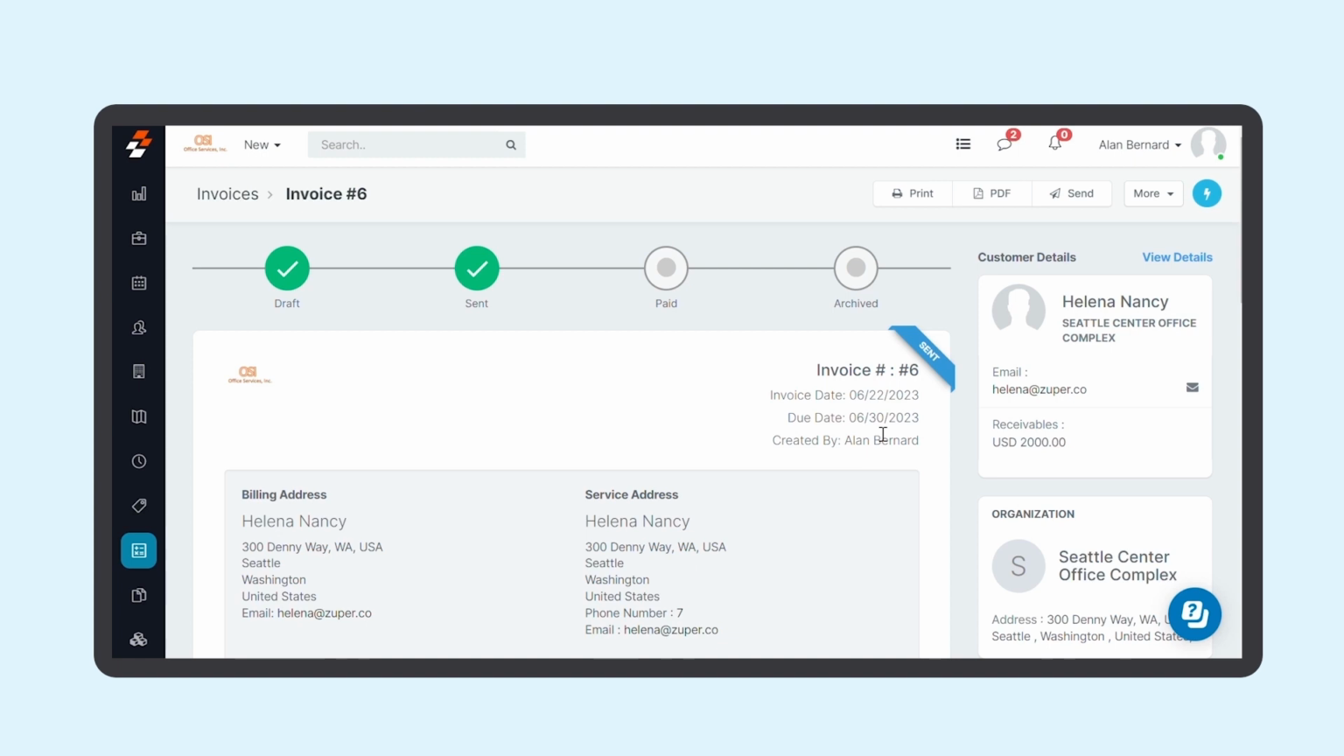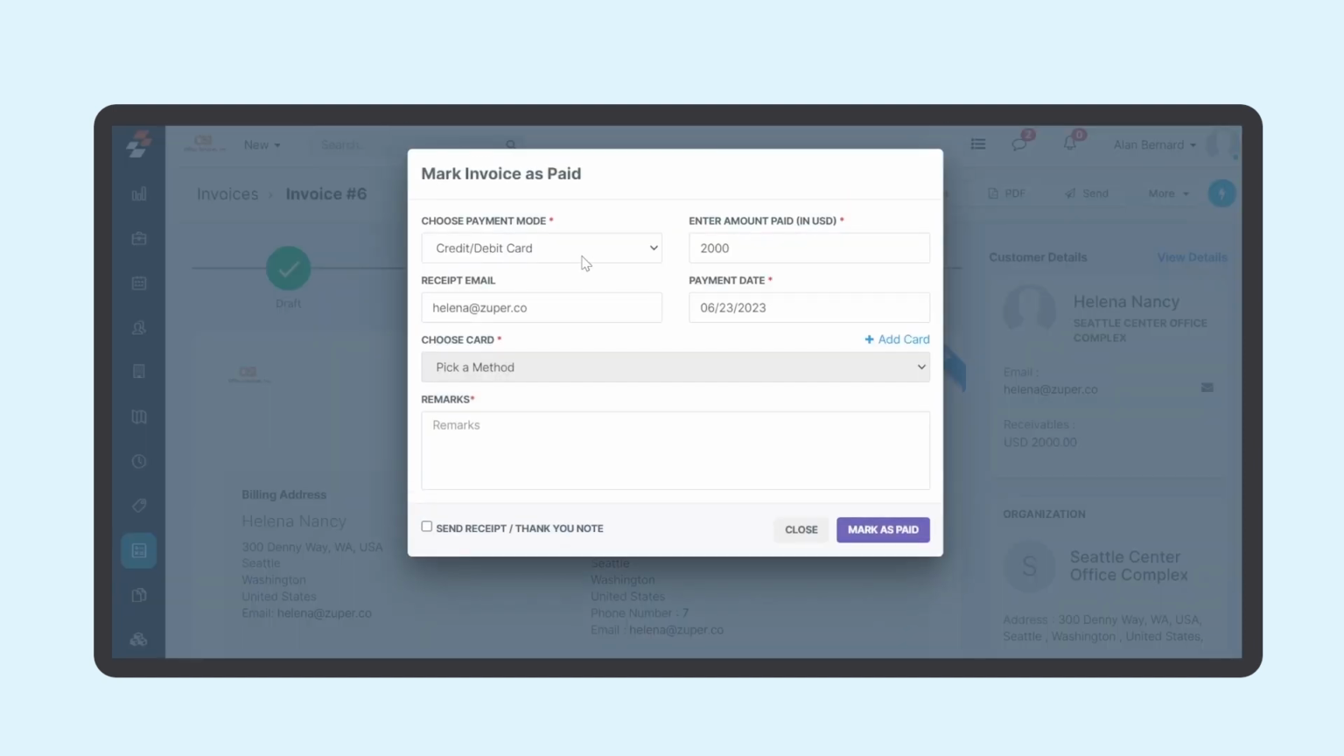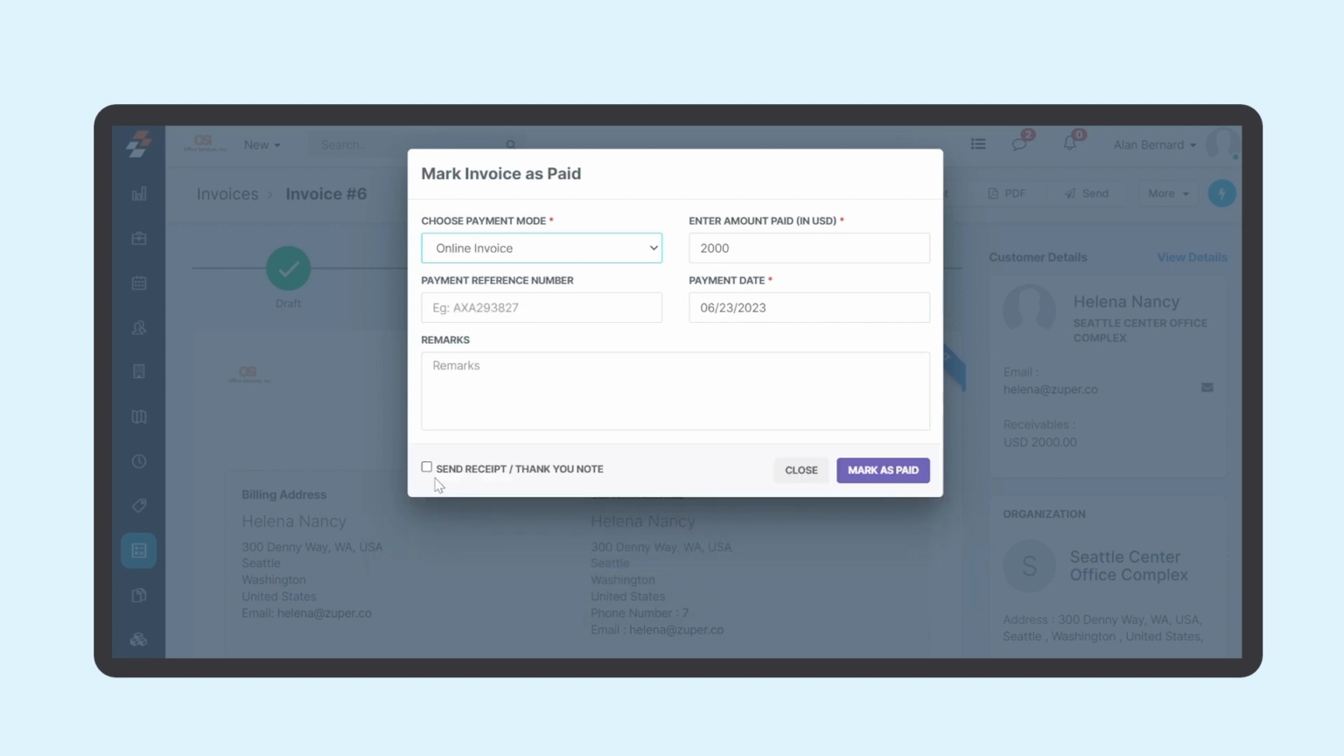After the payment is received, you can mark the invoice as paid. To do so, click on More. Select Mark as Paid. Choose the payment mode. Enter remarks, if any. You can choose to send a receipt or thank you note. Click on Mark as Paid.